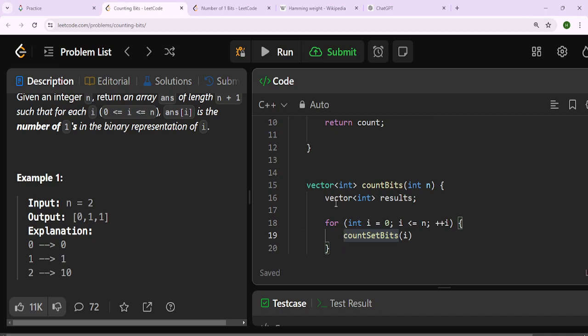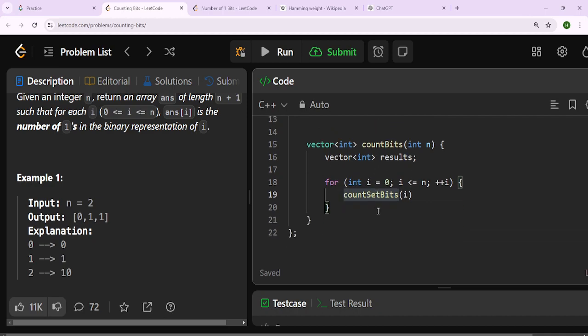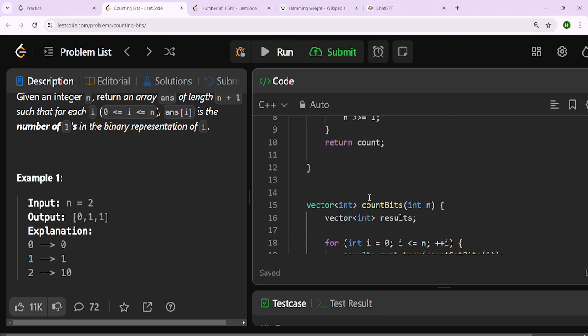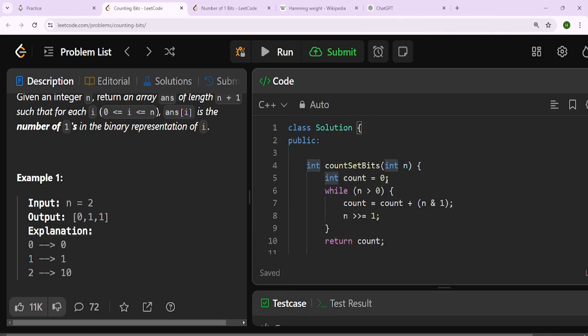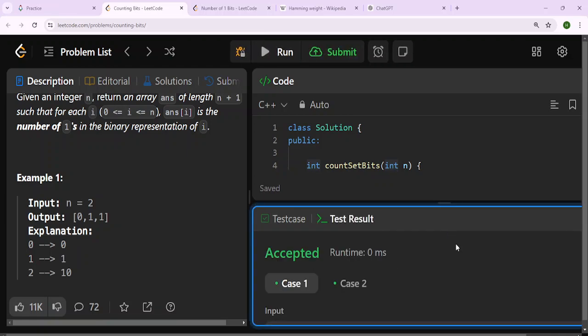But I have to store them in a vector, so I have a vector with me, results. I could use results dot push_back to add the result answer, putting the count inside. Once I do that, I can return the results vector, and I feel like this is the entire solution for this problem. If we use Ctrl and apostrophe, we check if our solution is correct. If it is, it's accepted.